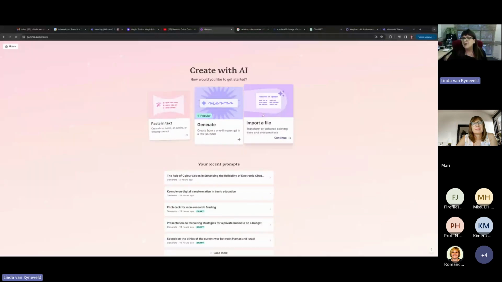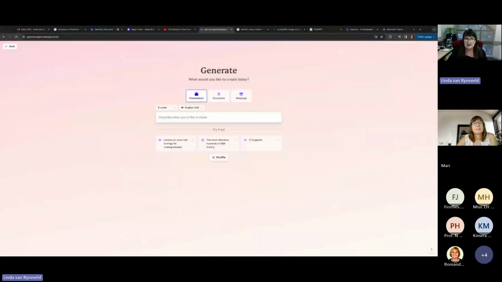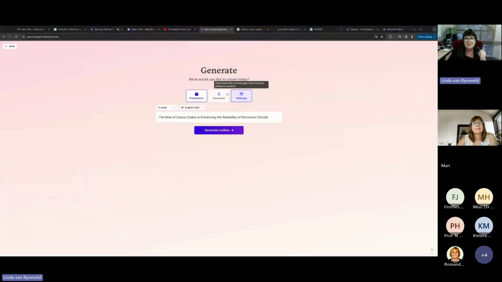Or you can maybe take your study guide with notes in there, you can pop it in here, or you could just generate your own from a one-line prompt. So let's try that for now. I'm going to use the exact same title that we've been using all along. It's going to create 8 different slides, and I hate US English, so I'll put it in UK English straight away. And I can either generate a document or a web page, but this time around, we'll just do the presentation to show you how it works.